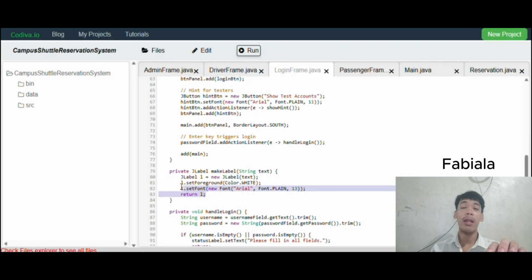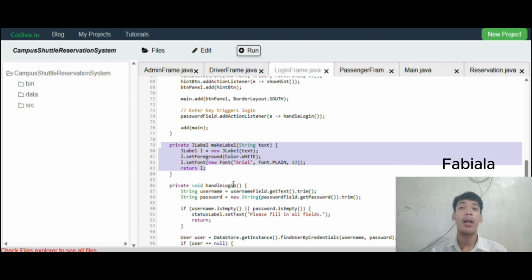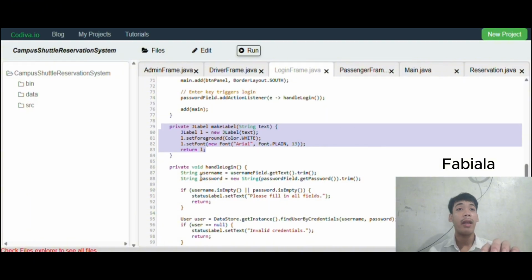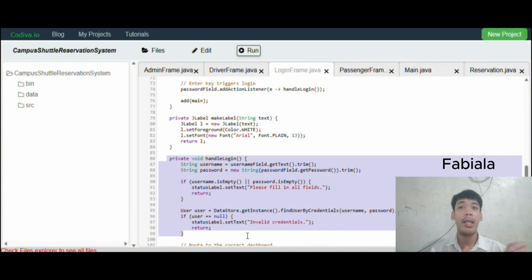So then next is the makeLabel function. It is just a small helper that creates consistently styled labels so the code does not have to repeat the same formatting every time a label is needed.